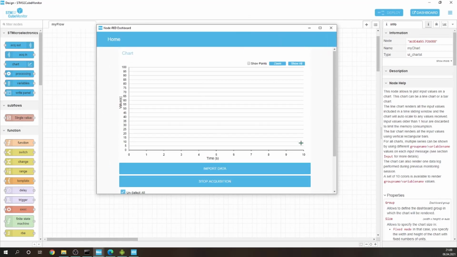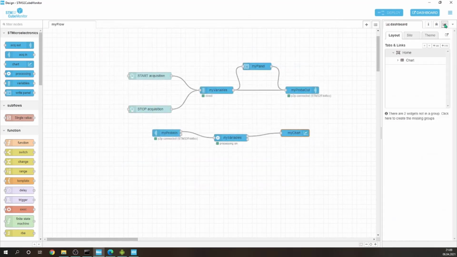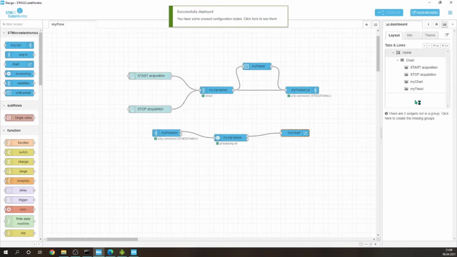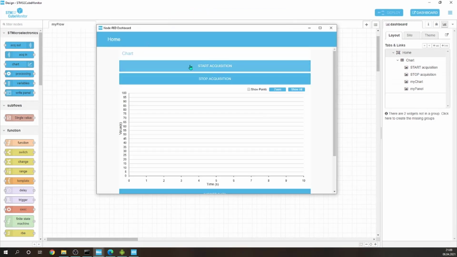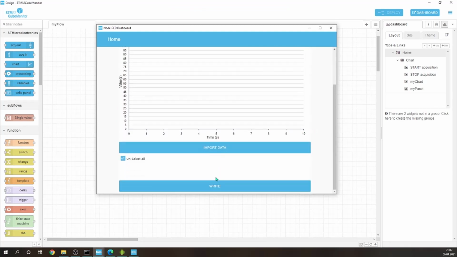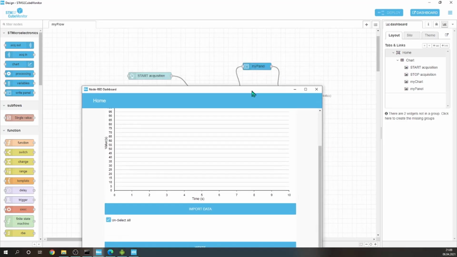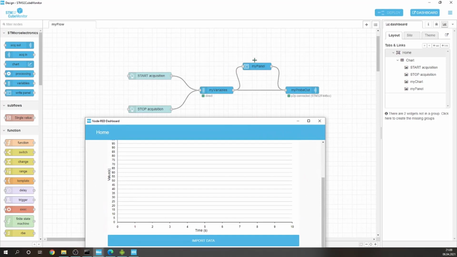This is just some basic layout, but if we want, we can go here to chart and change, for example, if I want start button and stop, then chart and then my panel. So if I deploy now, I change just the order of those components. We can go to dashboard, and we can see we have start acquisition, stop acquisition button. We have the chart, and we can write using this. This is the panel that we defined here, and using this panel we can write into the variables or directly into the memory.